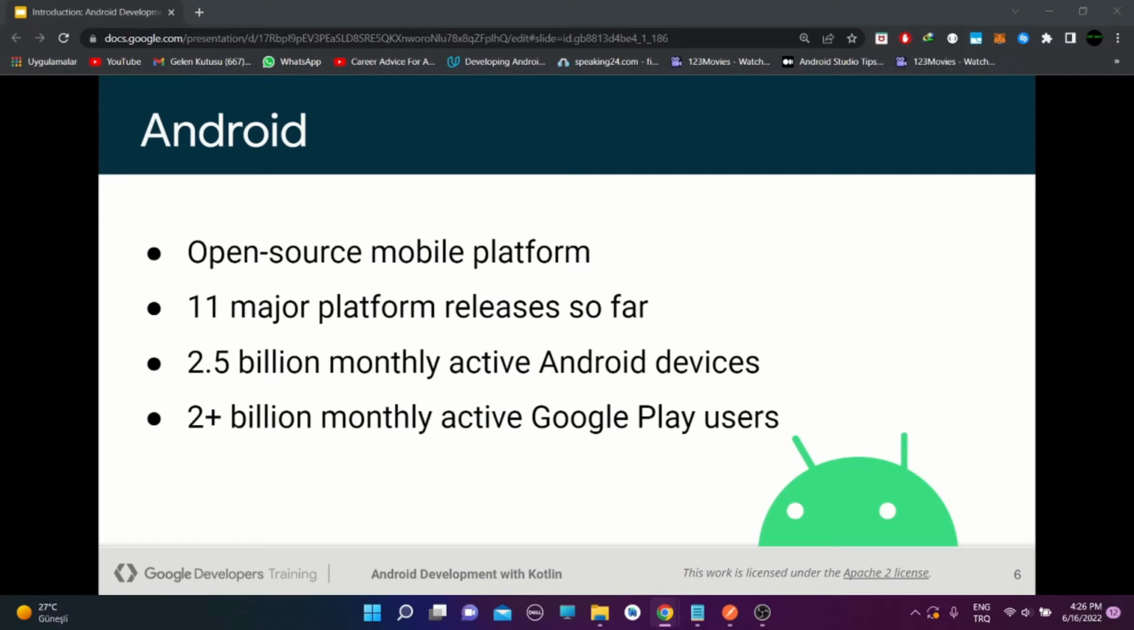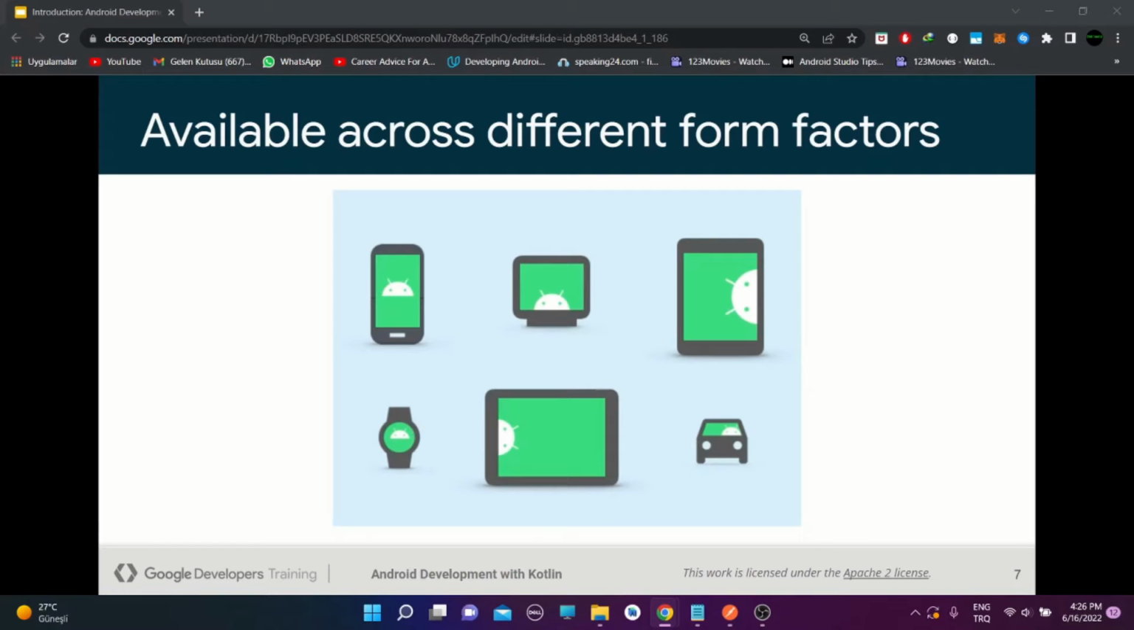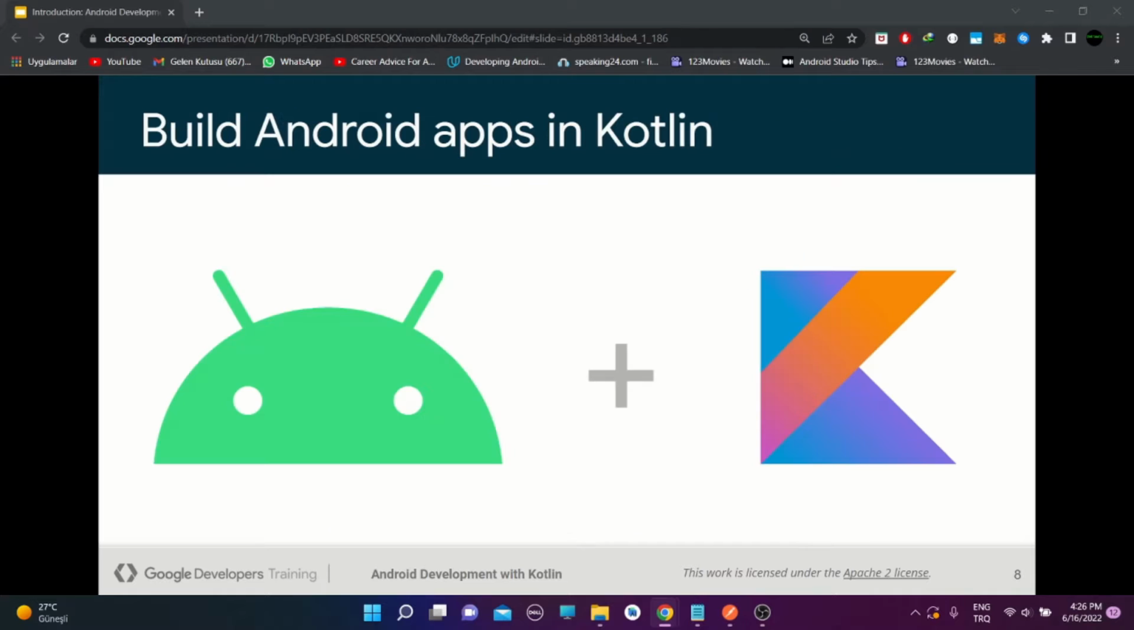These statistics are from August 2020. Android is an open source mobile platform, as you know. It has 11 major platform releases so far, 2.5 million monthly active Android devices, and over 2 billion monthly active Google Play users. And there are also Android phones, tablets, televisions, watches, and even cars that run on the Android operating system.